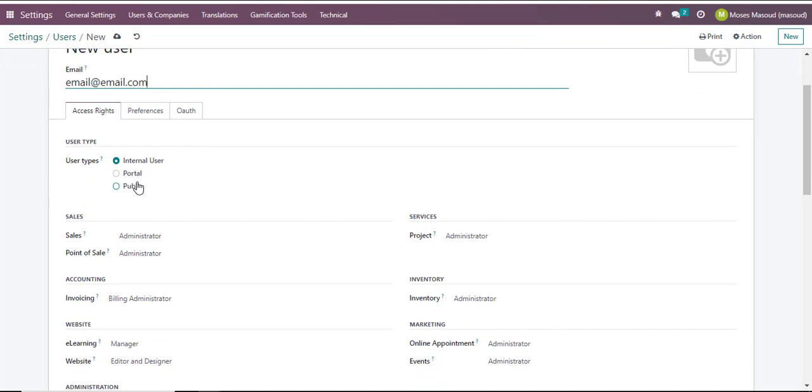I need to identify what kind of user I am creating. I can create an internal user who will have access to a number of administrative rights. I can also select a portal user who will just access a specific portal area, and I can also select public, which means access only to the public spaces that are in my distro. In this case, I'll allow the user to be an internal user.